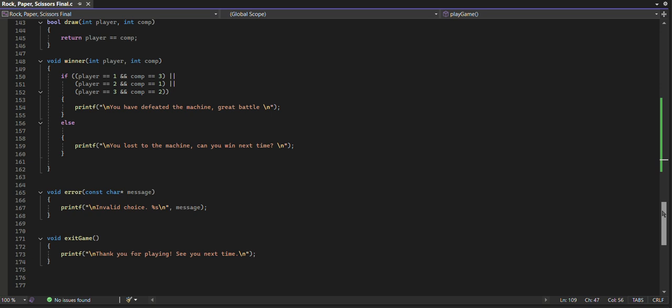Next here at line 48, we have the modularized code for the winner. So if the player chooses rock and the computer chooses scissors, or if the player chooses paper and the computer chooses rock, or if the player chooses scissors and the computer chooses paper, it'll indicate to the player that they have defeated the machine and they won. And if not, then the machine won, and it'll indicate that to the user.